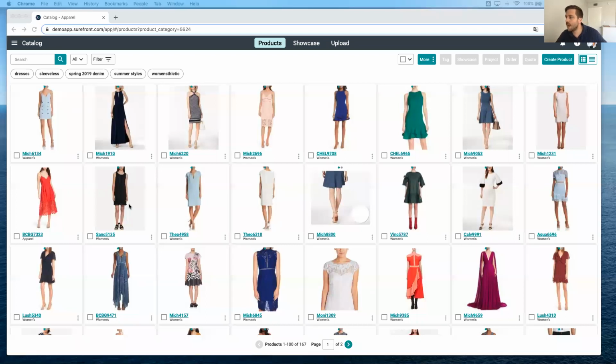Great. So now you should be able to see a screen of the catalog portion of Surefront with a bunch of products already loaded into it here. I'm going to be using this catalog of items that's already been set up to show you how to best engage your customers. But then after we go through that, we'll take some time on how I set up my catalog data so that it's easy to get going.